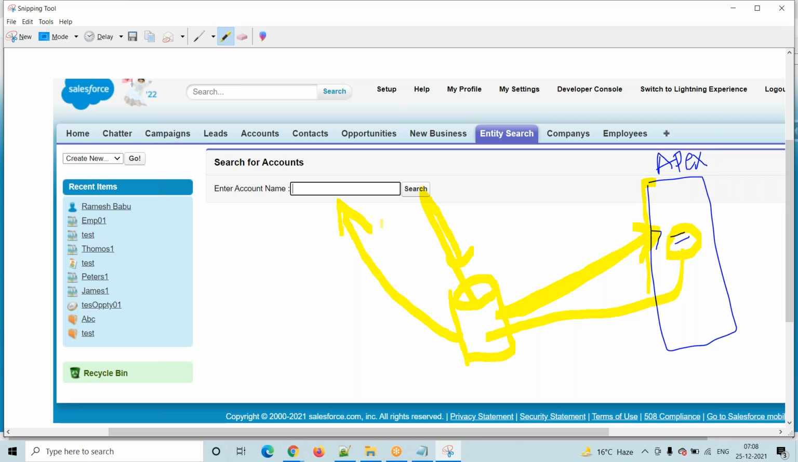Why do we have to reduce? Because this is a simple null check, whether you entered data or not. That we have to perform at the client side only. Client side is nothing but the Visual Force page level. We check whether you enter data or not. If you do not enter data, then I will display an error message. If you enter data, then I will pass your request to the server, and from the server it will call your Apex method.